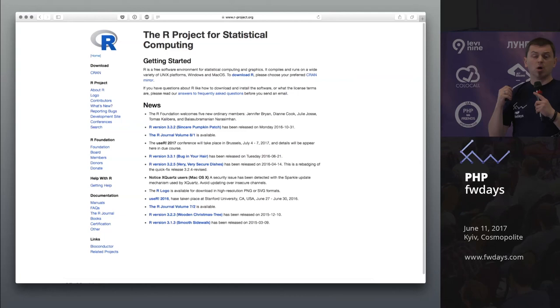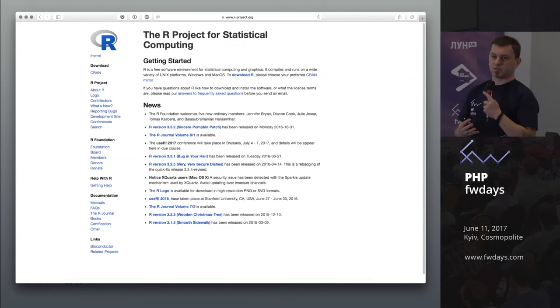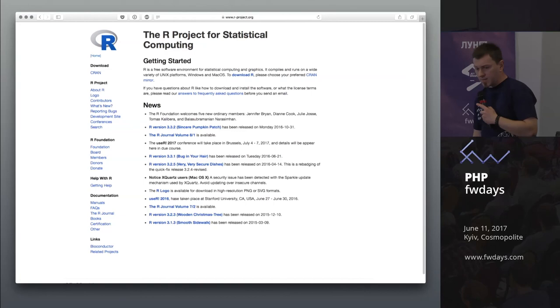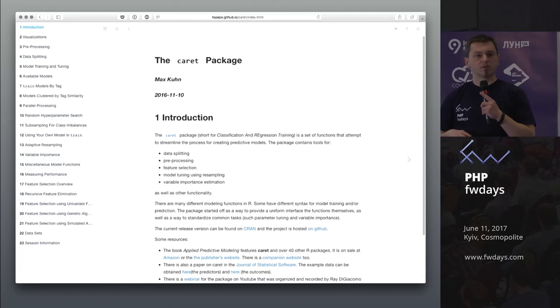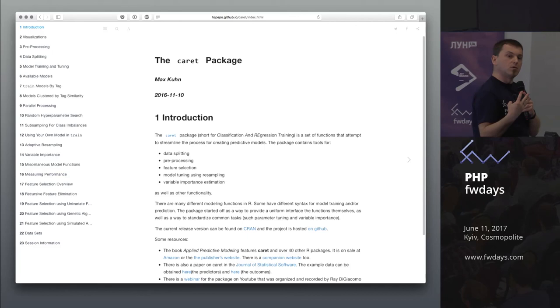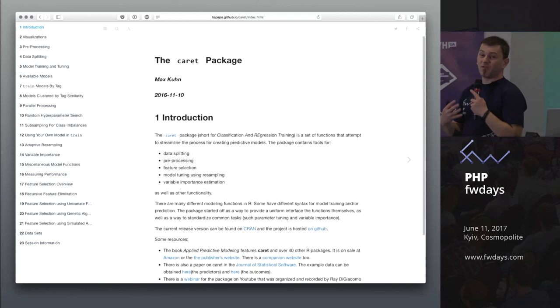Because it's always not about the machine learning, it's all about the data preparation, understanding of our data set, understanding of the algorithms. And R is very, very interesting because of one library called Caret. Caret is a unified interface for over 150 machine learning algorithms. So you need to know only a few functions from Caret to play with over 150 algorithms. It's brilliant, and we use this library in our project.